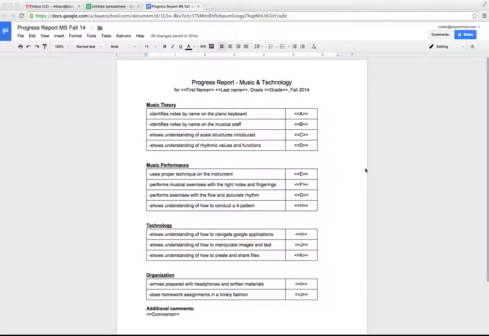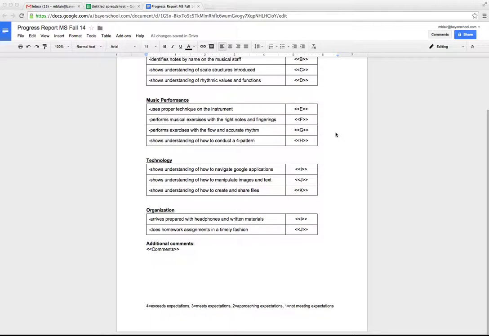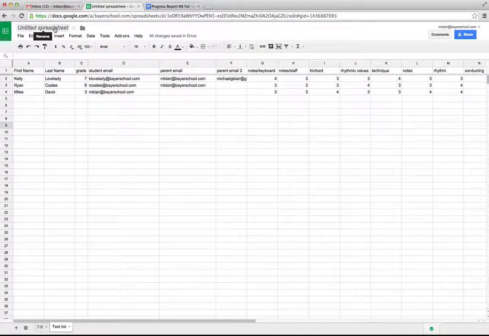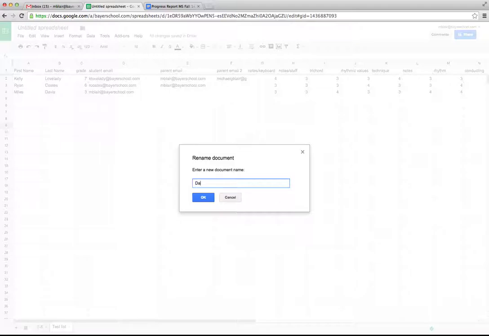Okay, so here's something that might really kickstart us into the next century. I'm on Google Docs right now. I created a new document and made a template for a standards-based music and technology report card, progress report, whatever you want to call it. And I also have this other document that I made. Oh, I didn't actually name it.